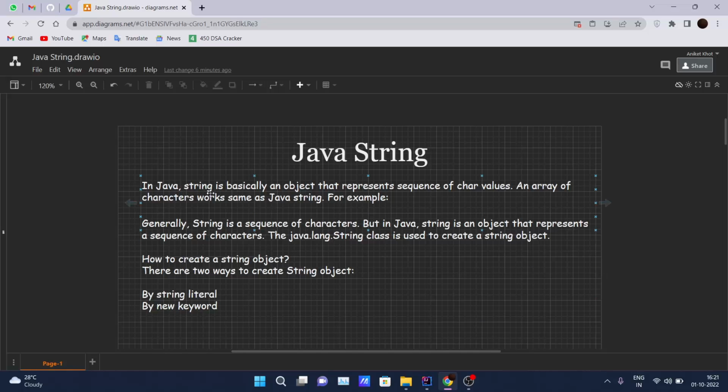So today we are learning strings in Java. In Java, string is basically an object that represents the sequence of character values. An array of characters works the same as that of the Java string. For example, we will see in the code part. So generally, string is a sequence of the characters.